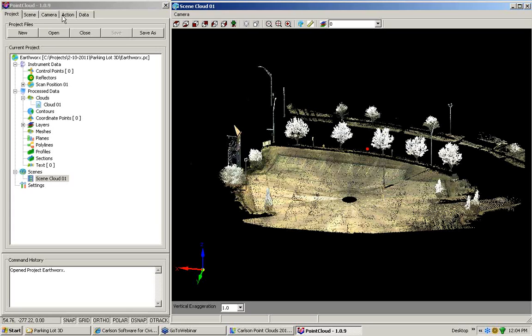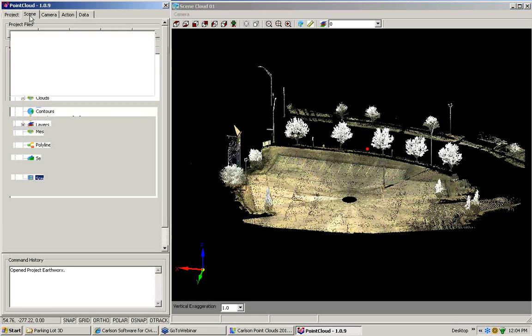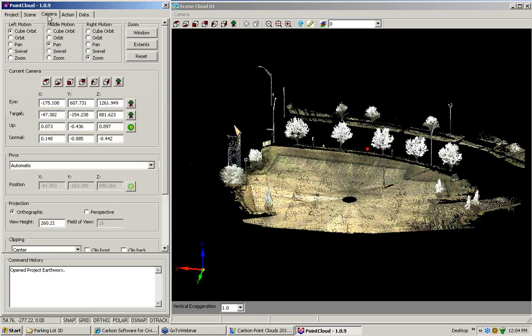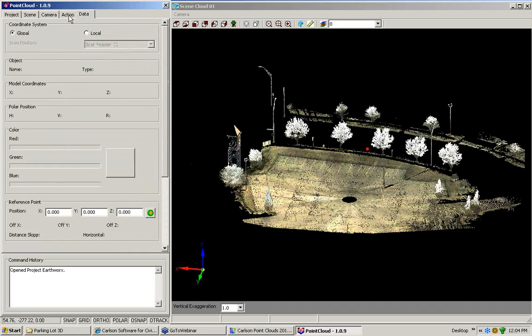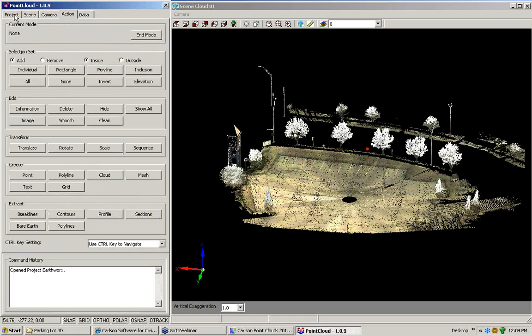Inside of the Point Cloud module, you've got four tabs at the top. You've got Project, Scene, Camera, Action, then you've got Data. You're mostly going to be working in the Action tab and the Project tab within the software. So one of the things that we want to do here is select our information about our trees and go ahead and plot those out.